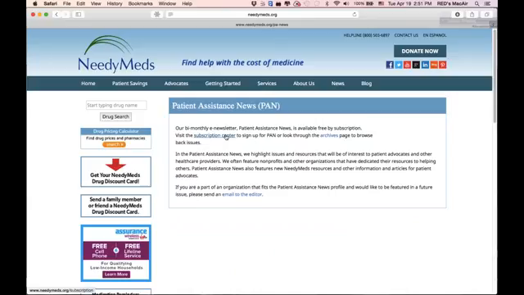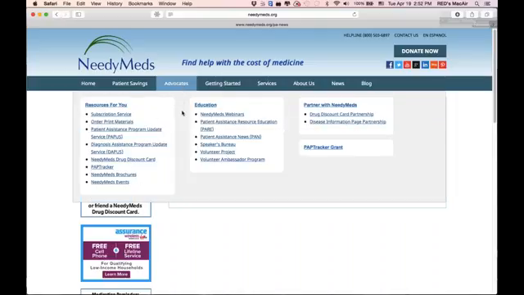Within this newsletter, you'll find new programs that we have listed, any NeedyMeds news, updates on our resources, new databases we've added, or any partnerships that have come about. Okay, so that was PAN, our Patient Assistance News, our newsletter. So we're going to access the Advocates tab again, and we're going to look at PAPIS, or Patient Assistance Program Update Service. And if you haven't noticed, we're big on acronyms here.